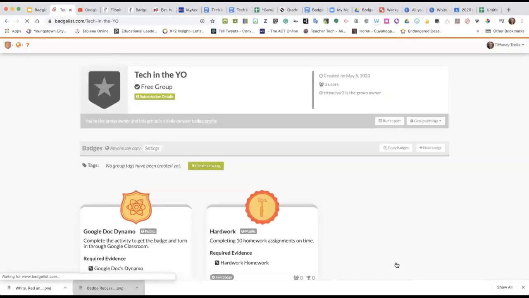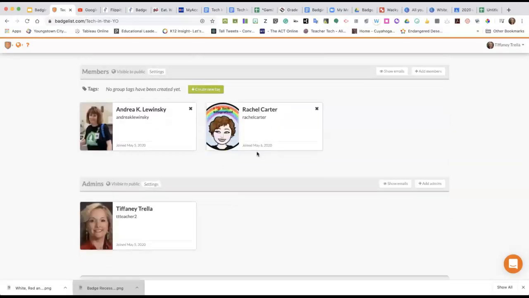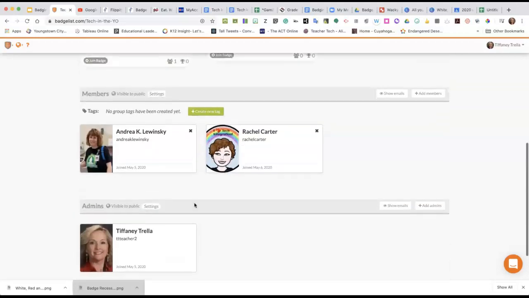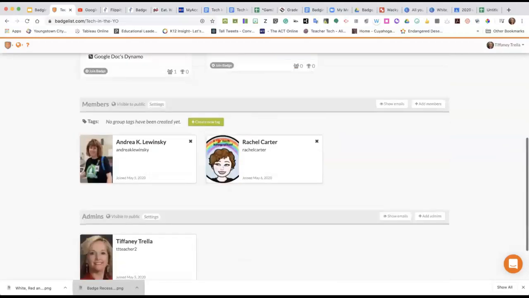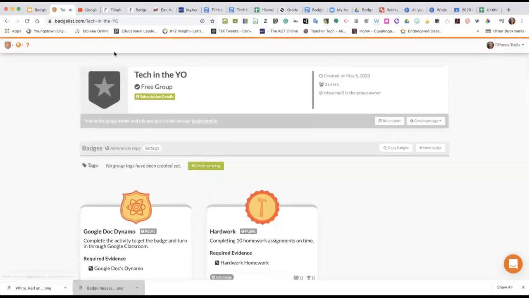But this is an option, and I thought it was really cool as a way to house them, award them. You can see who gets them. Oh, there's Rachel in there too. So you'll have a picture of all your kids in here and what you're awarding them.